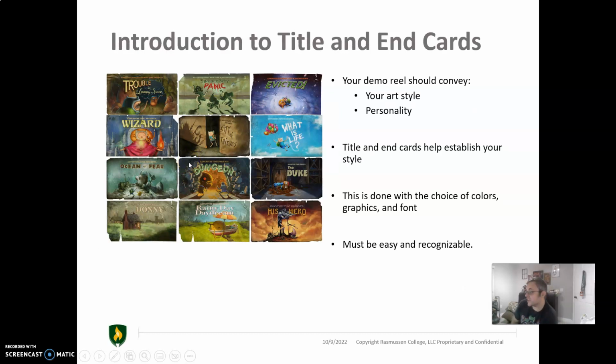So speaking of title and end cards, that's one way we can start marketing yourself: creating that art style so we can build those elements to really focus on how we can make you separate from everything else. Your art style is one of those elements, and title and end cards can really do that. They help demonstrate your art style and personality. They help frame the presentation and the demo reel. Once this is done, all you need to do is choose your colors, graphics, and font, which must be easily recognizable. That's the big thing.